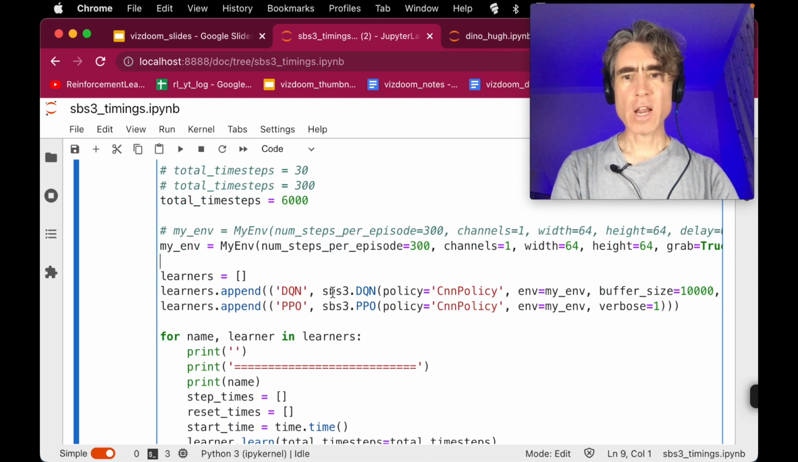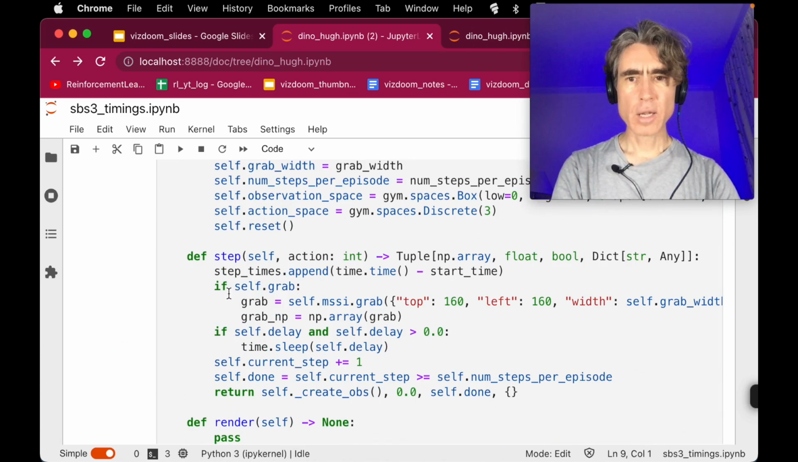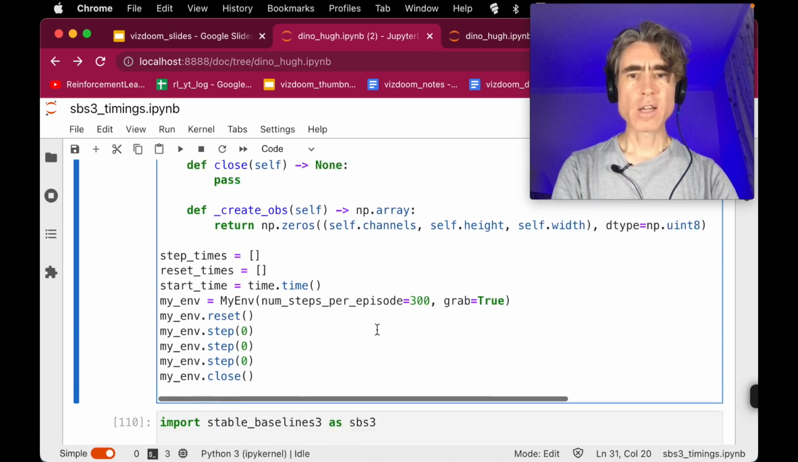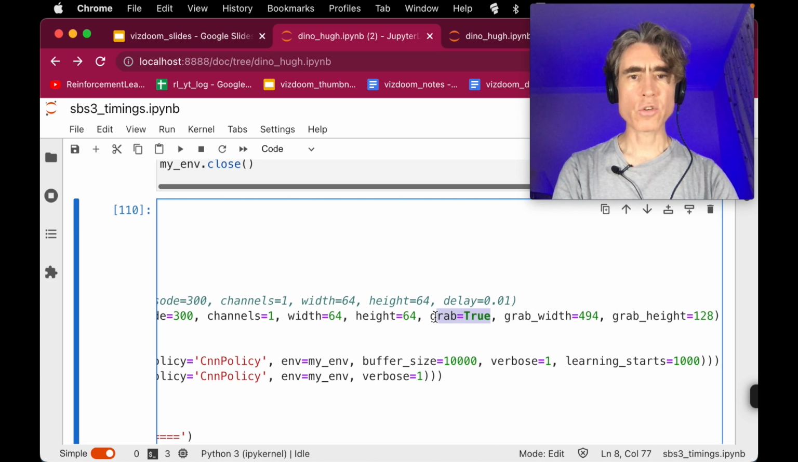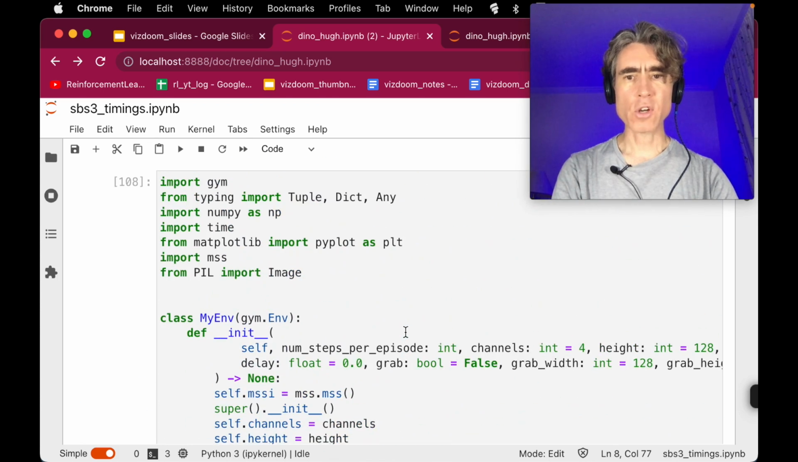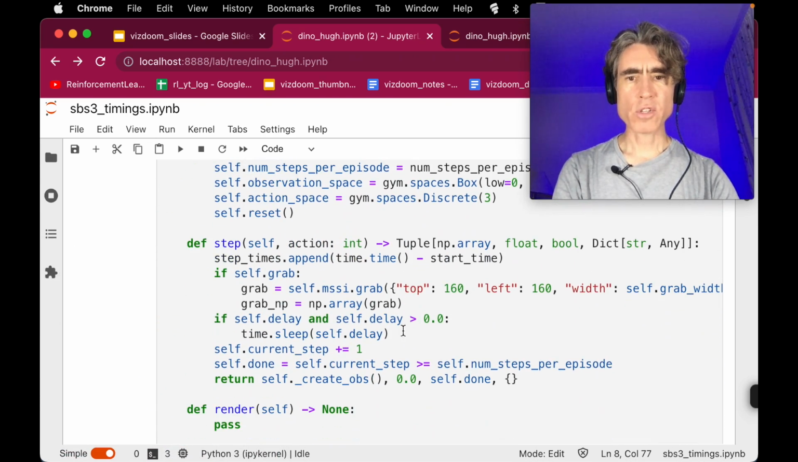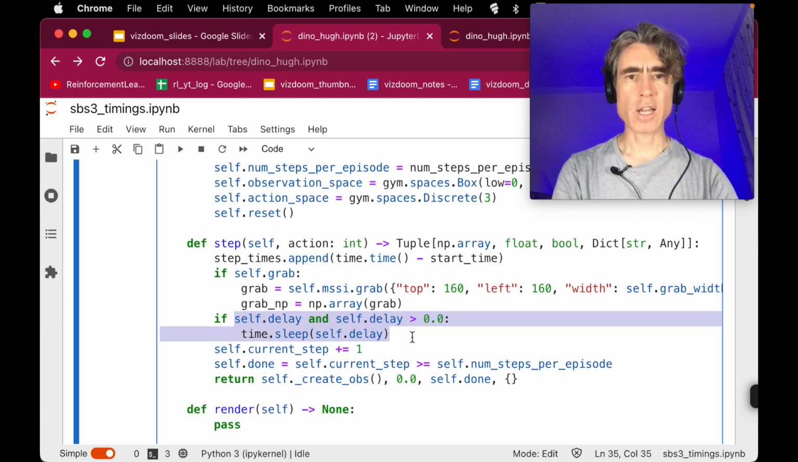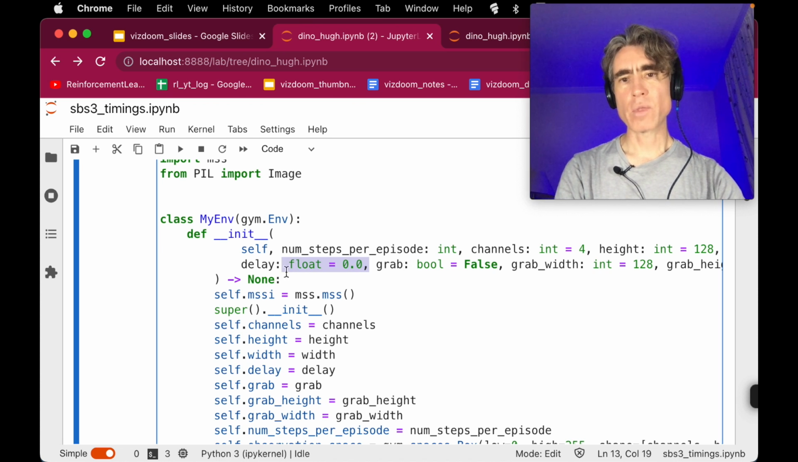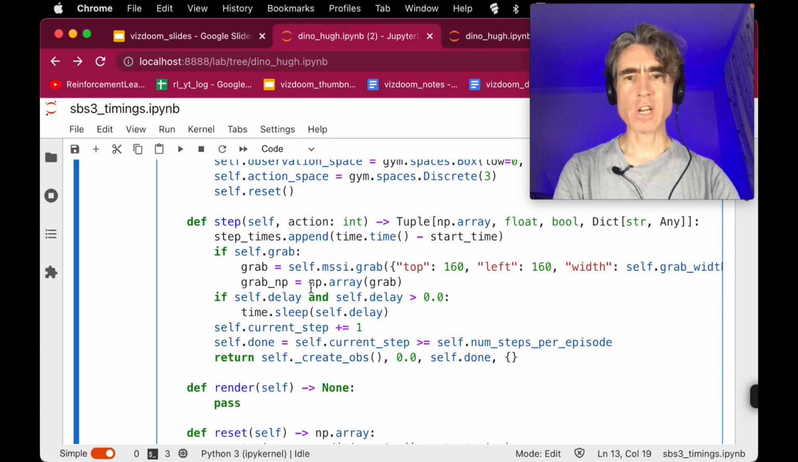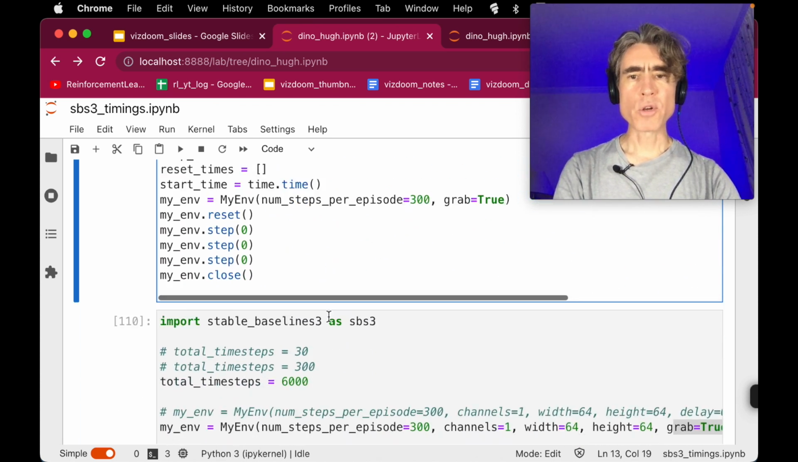So I'm basically doing a grab here if self.grab is true. Now, for the results you just saw, grab is indeed true, so we're actually doing a grab. We're not doing a delay. There's a time.sleep available here, if self.delay. Delay defaults to 0, and we're not passing a delay. So I'm not doing a delay, we're only doing the screen grab, but we're doing that every step.